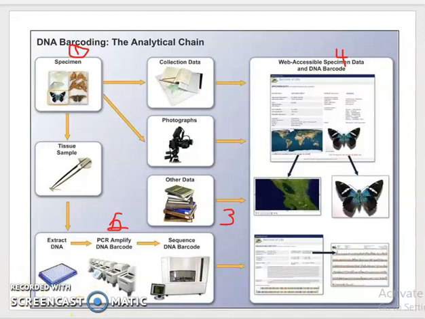The two main databases which are available for all are the International Nucleotide Sequence Database Collaborative, and the Barcode of Life database. So once again, the first one is the International Nucleotide Sequence Database Collaborative, and the second one is the Barcode of Life database. These are the two different databases which are available globally. Then the last one, the fourth component, is data analysis.